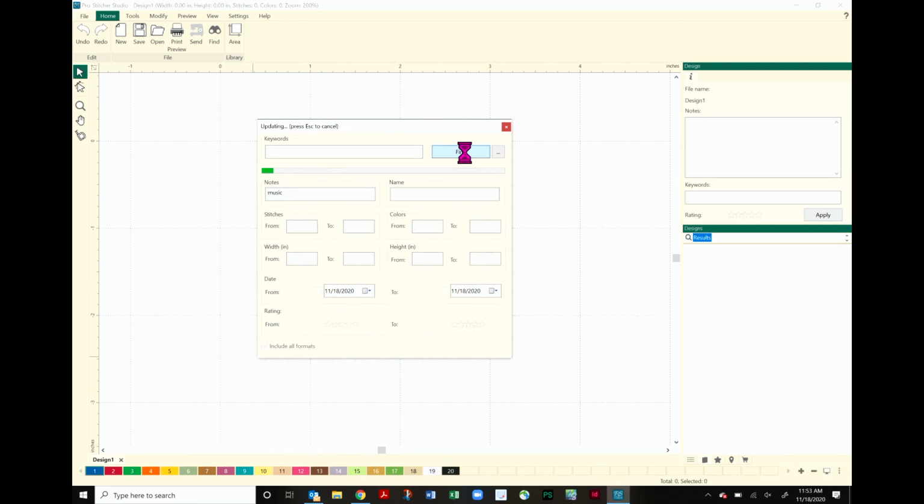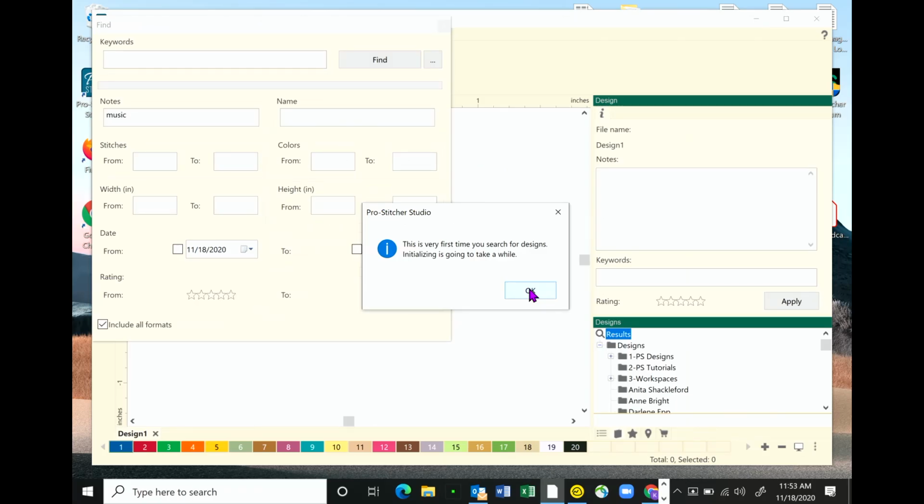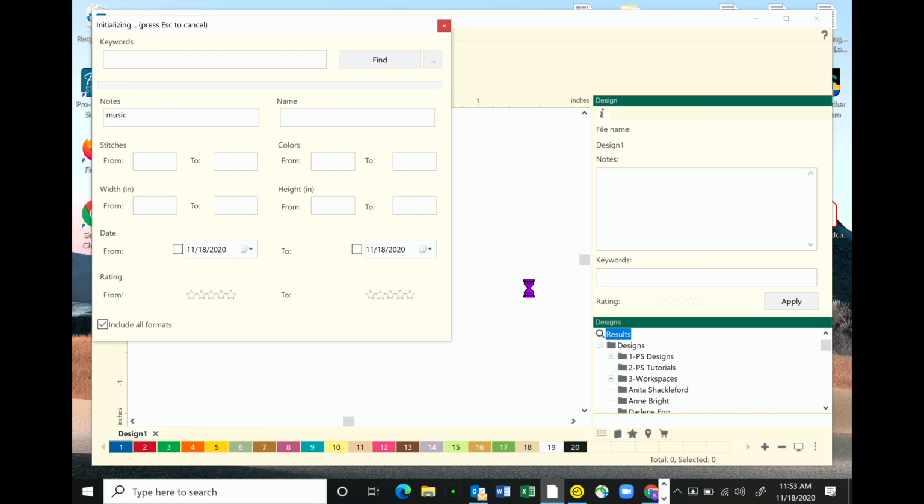Mine had a little pop-up that says this is the very first time you search for designs. Initializing is going to take a while. I'm really glad that popped up because that is an important message to remember. Your software has to go through this process and find these designs on your computer. Now what's important to know is this is only going to search the designs that are in a specific folder to start with. So on your C drive, we have a folder that's called Designs. If you have Pro Stitcher installed, it's on there, Pro Stitcher in Simulation. If you have Designer, it's where the designs default to. That is where it's going to search, the C drive Designs folder.